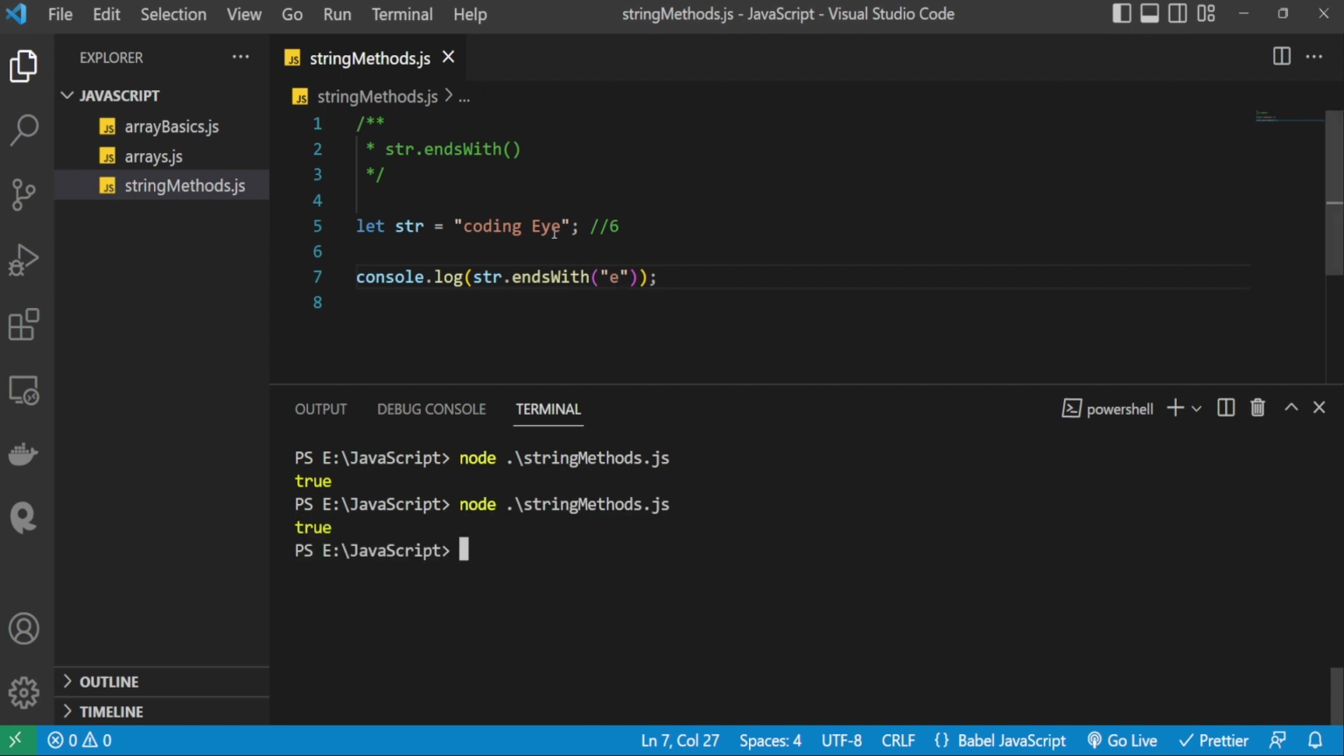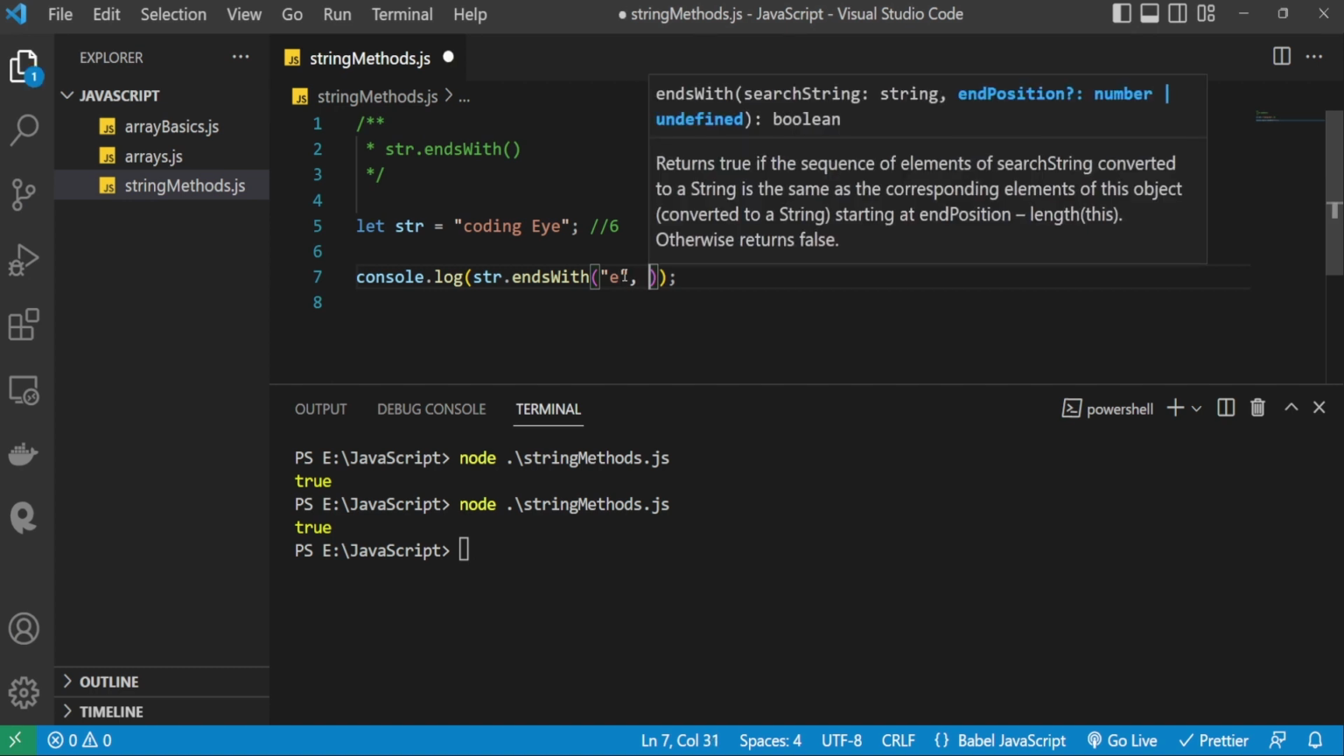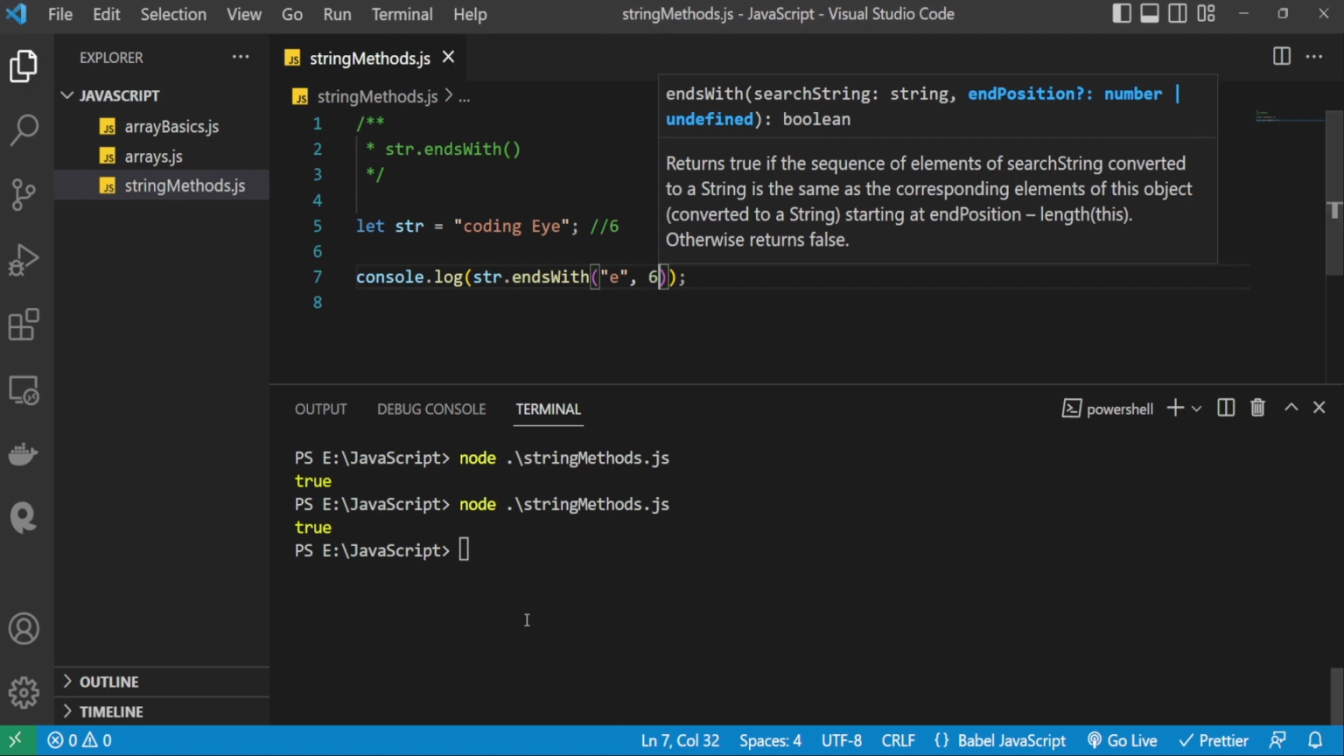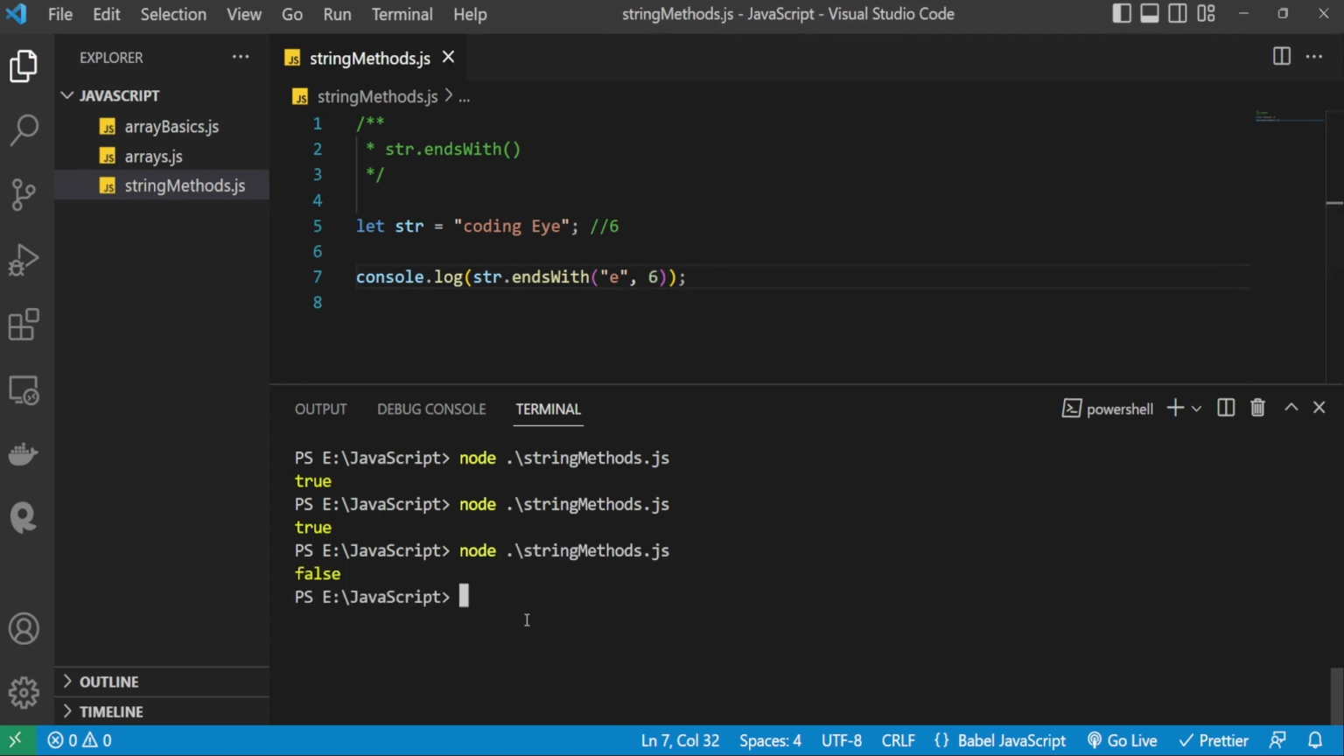Why? Because E is ending with this particular string. Now also we can pass a length of the string to where it needs to end as an optional parameter. That is this 6 I am passing. Now see under the console, it will return a false.